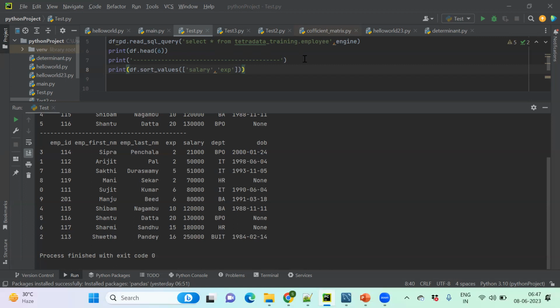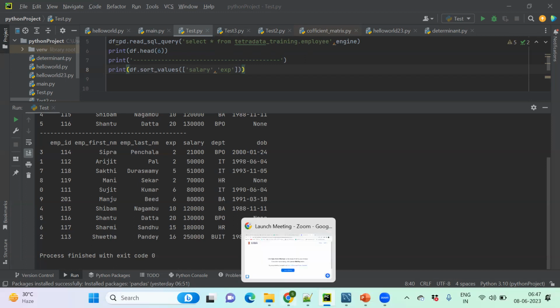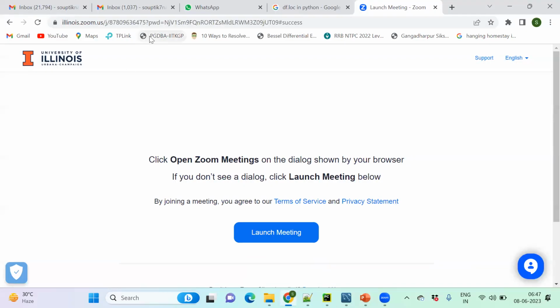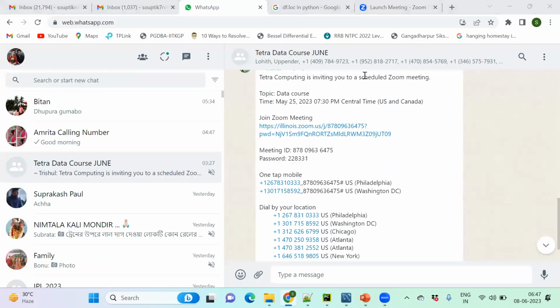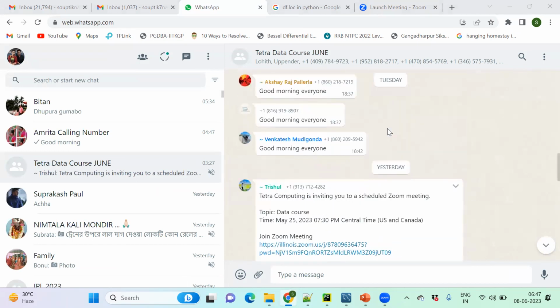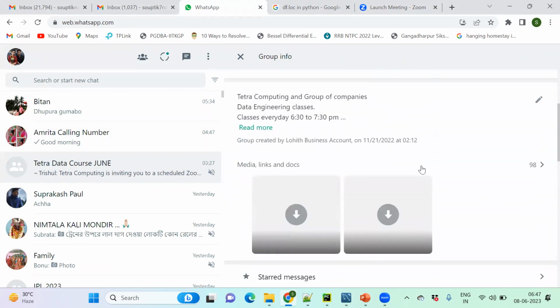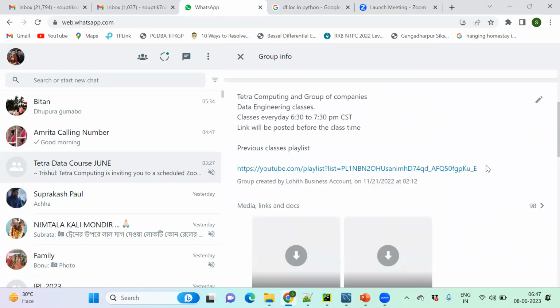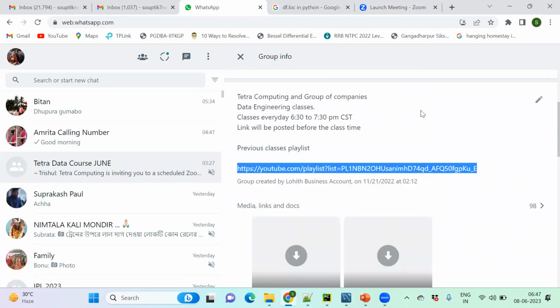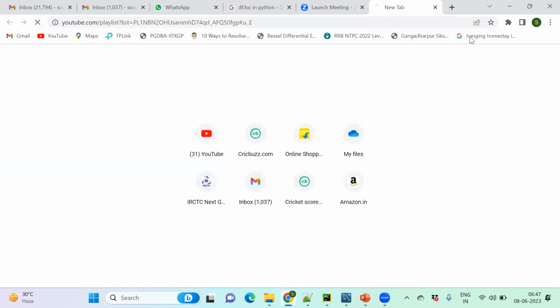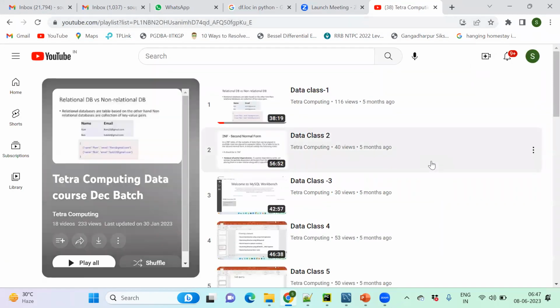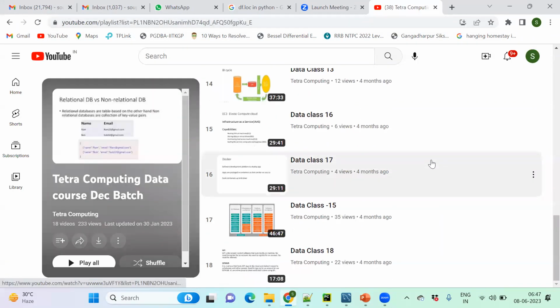So where can I find the recordings of SQL? Everything is there in the WhatsApp link. In this WhatsApp link, they used to provide it, or you can find it in the group description as well. I think this is the playlist. The admin team of Teradata used to put it there, but I think this is not the updated one.